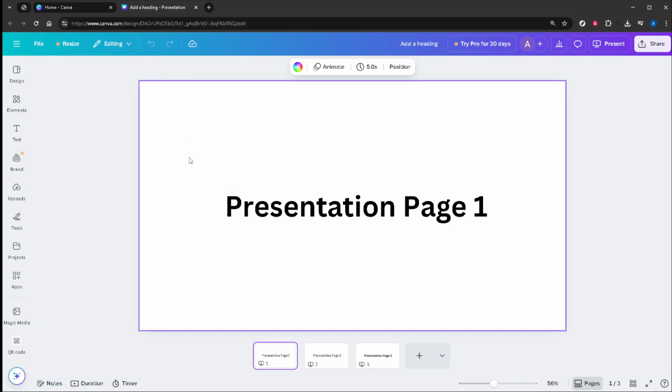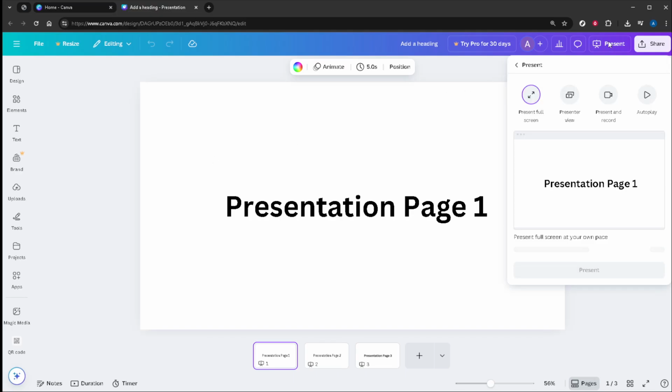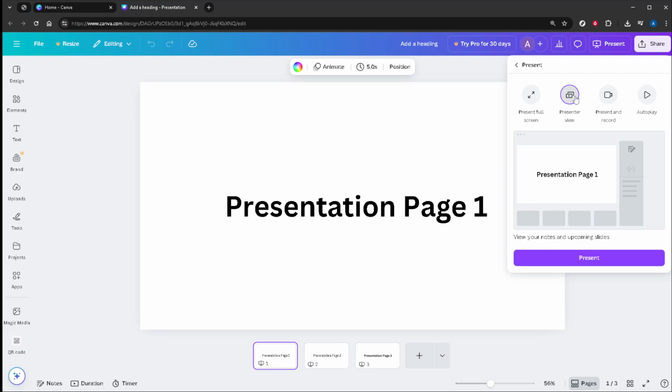In Canva, you have a fantastic feature called Presenter View. To access this, simply click the Present button located on the top right of your screen and then select Presenter View. This option is instrumental because it helps you manage your presentation more effectively.